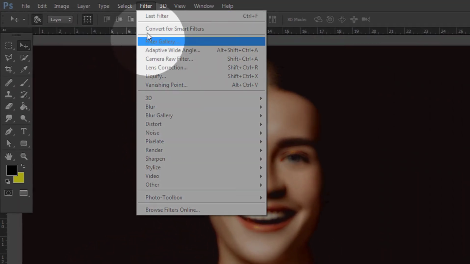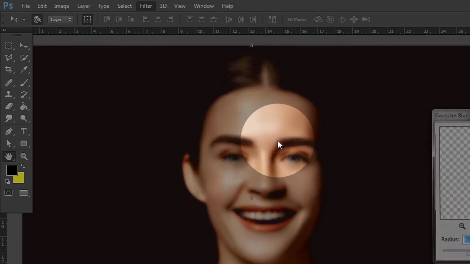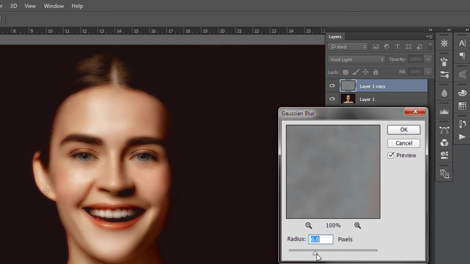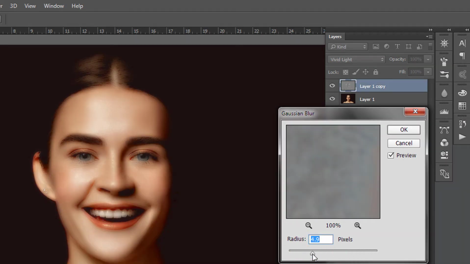Go back to the filter, blur, and then Gaussian blur. Increase the value to the point where the skin texture starts to become visible. For this example, 4 to 5 is a great value.